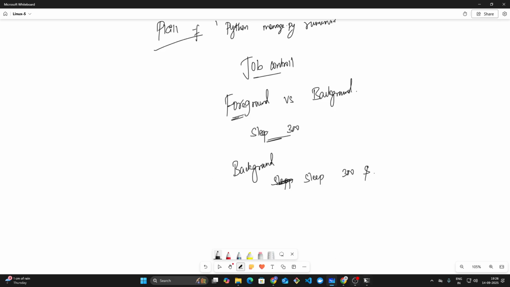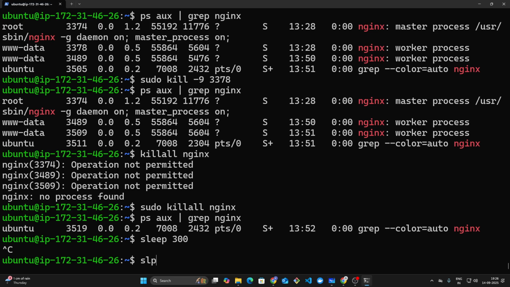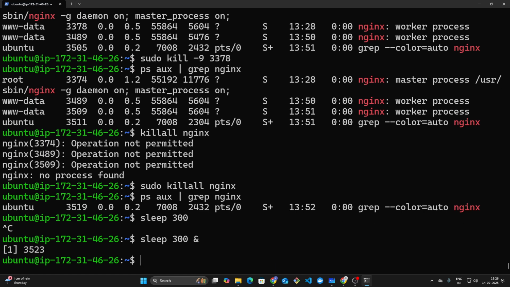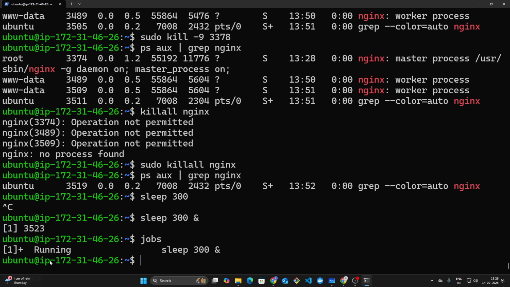So for example, now I'll run a background process, sleep 300. Here one is the job number, and this is the process ID. If you want to list jobs, you can use jobs. It is showing one job is running, which is this sleep 300. This one is the job number, and this is the status. Status is running. The command that we have used is still running.